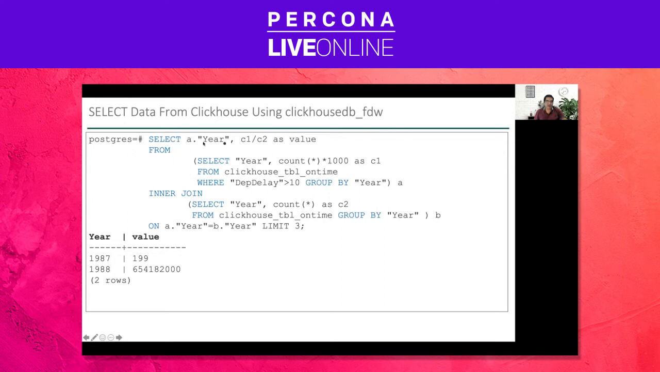So select a.year and C1 by C2 as value from select year count static from this subquery inner join subquery on subquery. So I just write a complex query here. Why am I saying that it's complex? Because it has a select. This is a mathematical operation. It has a from clause. It has a subselect. It has an inner join. It has another subselect. It has a group by. So it has many SQL items in one query.